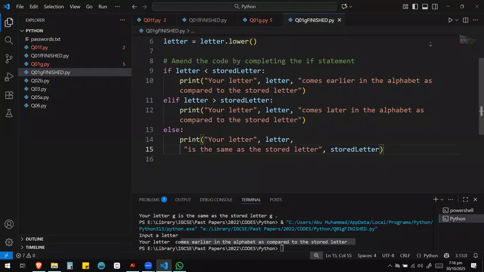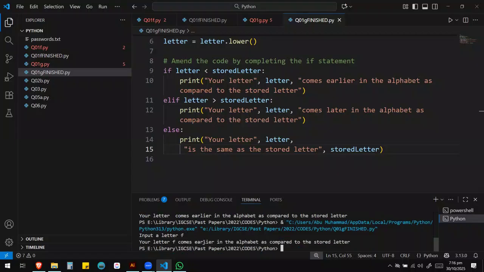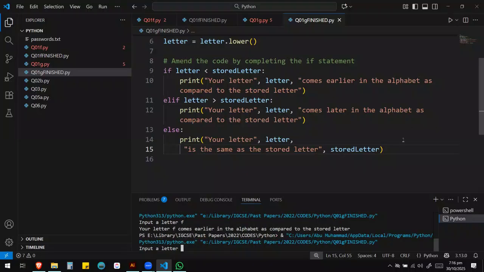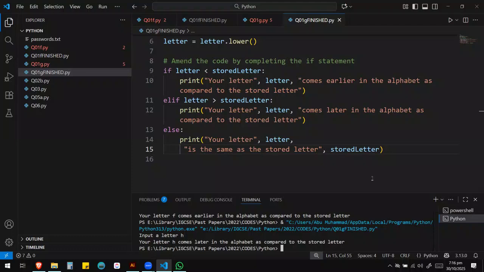Okay, so let's just test the code for real this time, not considering the error cases, because we can't change the structure. Let's say if I enter F, which is less than G, it should say your letter F comes earlier in the alphabet as compared to the stored letter. Let me run it once more. Input a letter, let's say H. This comes after G. So it says your letter H comes later in the alphabet as compared to the stored letter.